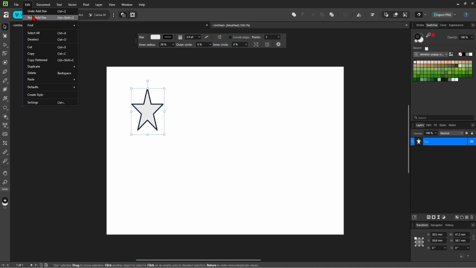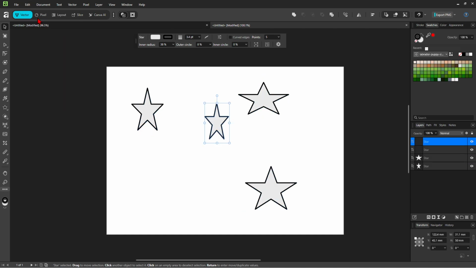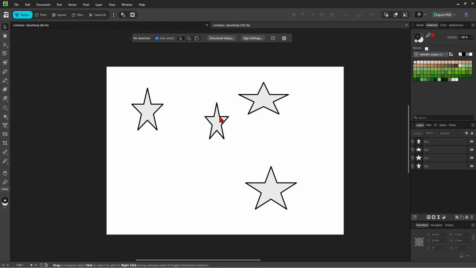Now if I want to add them back in, I can go ahead: Redo Add Star, Redo Add Star, Redo Add Star, Redo Clear Selection.